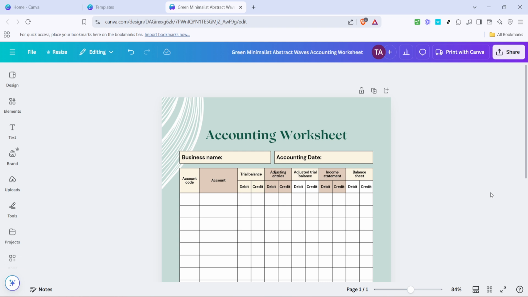Make sure you frequently save your work throughout this process, ensuring no effort goes to waste. Canva allows you to download your finished spreadsheet in various formats, so select the one that best suits your needs, whether that's PDF, PNG, or directly sharing through Canva's link.